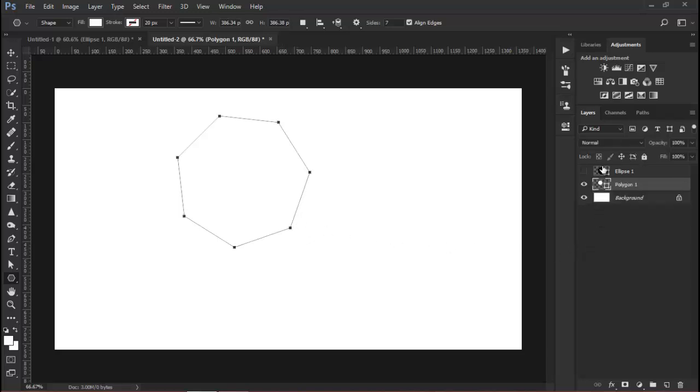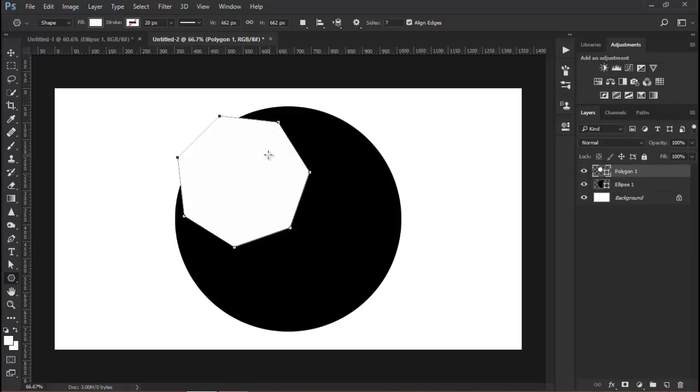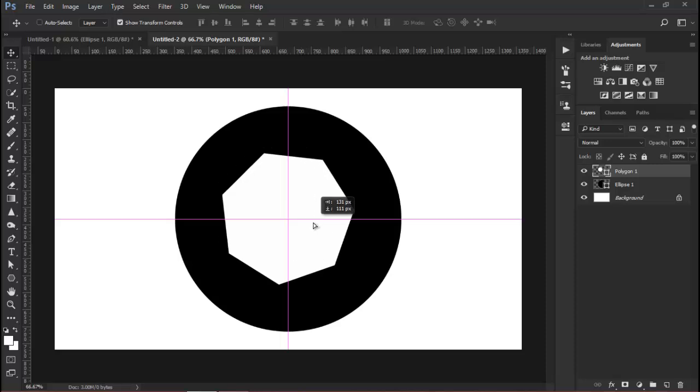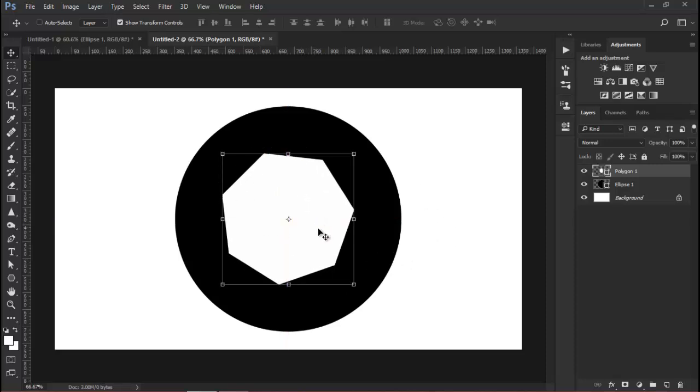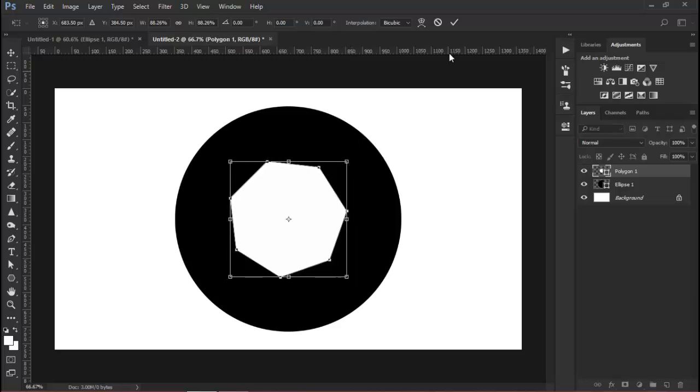Cool. So now on our layers palette, we have two shapes, the polygon and the ellipse. I'm just going to bring the polygon above the ellipse, like so, and V for my move tool, and I'm just going to select and align it. So there you go. Probably it's a bit too big, so I'm just going to Command T or Control T, and just bring it down a bit. There you go. Cool.